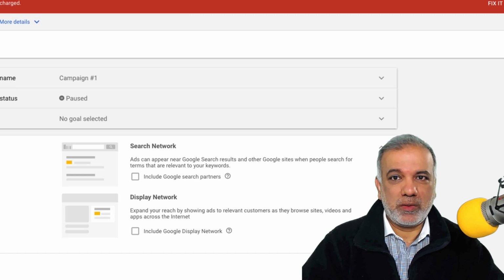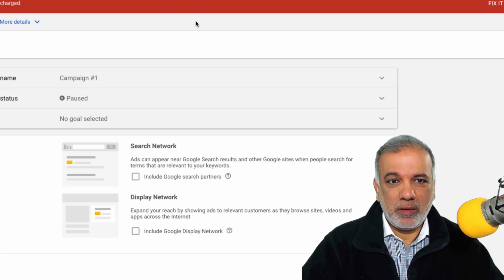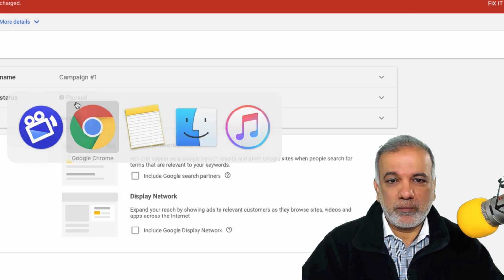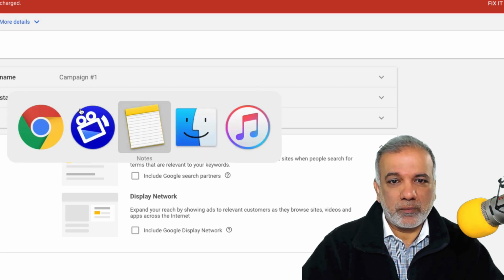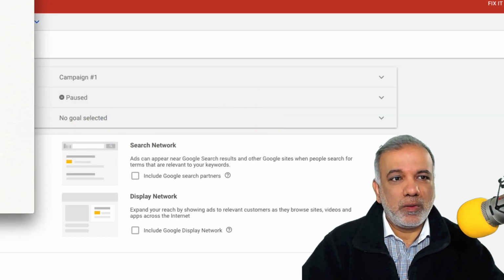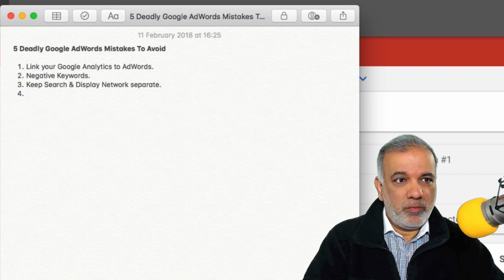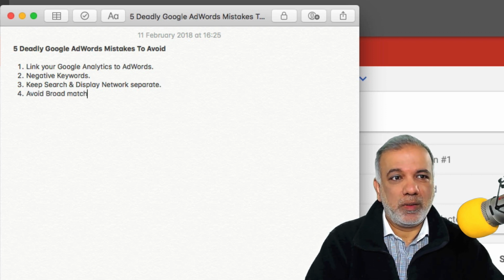Okay, so let's go back to our notes. So the third one was keep search and display network separate. Fourth one is avoid broad match keywords.